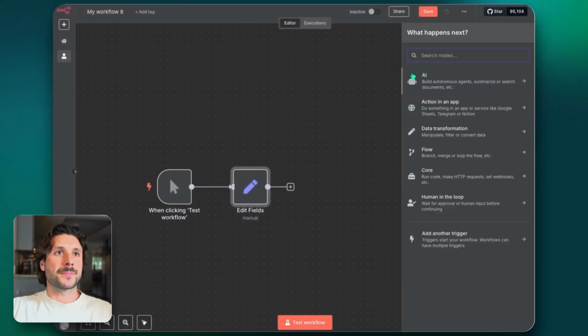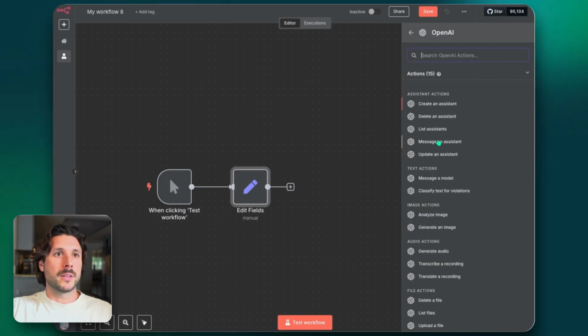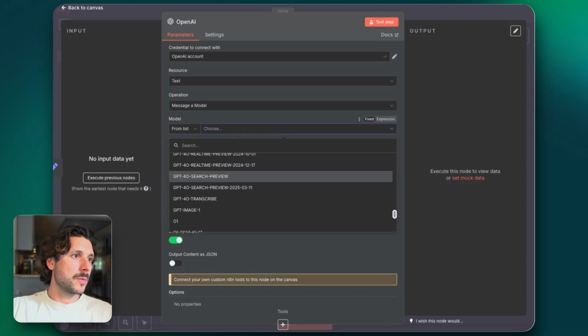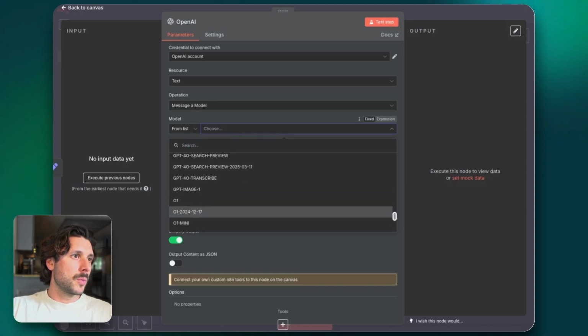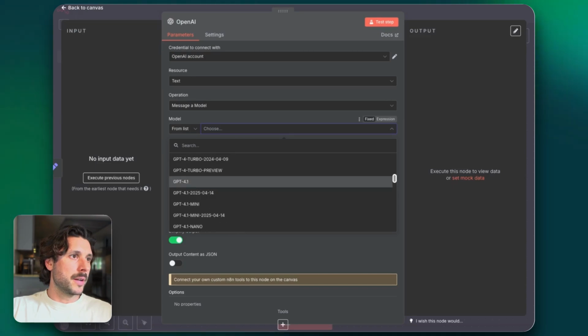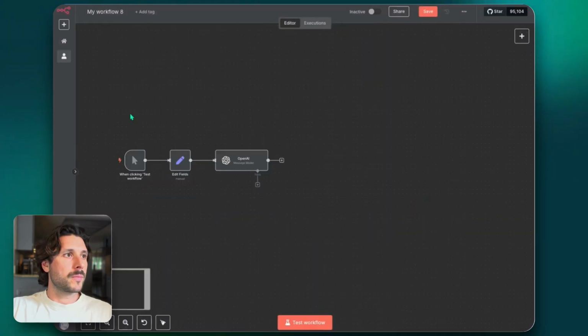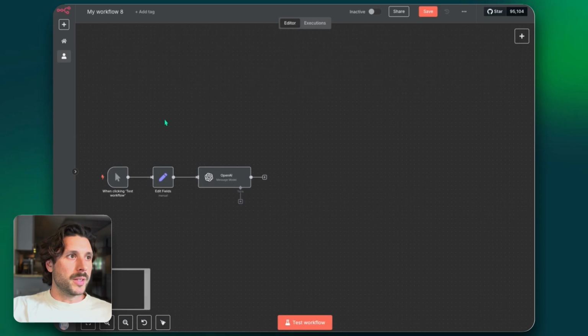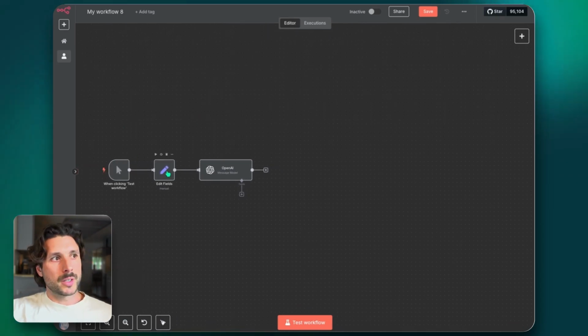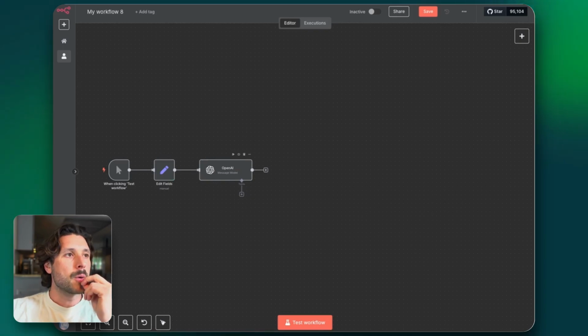And let's see. We'll go into here and we will add, let's add an OpenAI message model. Let's go with 4.1. I can find it. Still trying to decide how I feel about 4.1. It's nice. Been working with it and been testing it against some of the other models, but it seems pretty comprehensive.